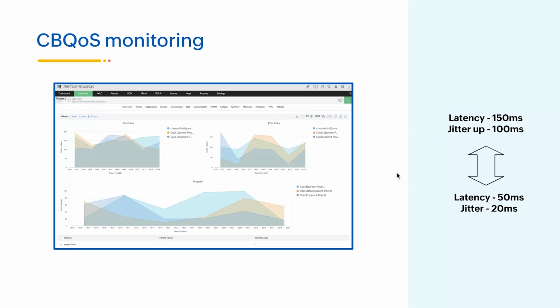So with the before mentioned example and discussed DSCP values applied, you can see the pre-QoS values, where the average latency is 150 milliseconds and jitter is up to 100 milliseconds. Post-QoS, the performance metrics have improved, where the average latency is 50 milliseconds and jitter is stabilized under 20 milliseconds, hence ensuring that the applied QoS has worked. Let's see how this works in the UI.